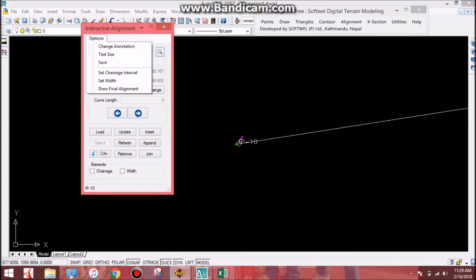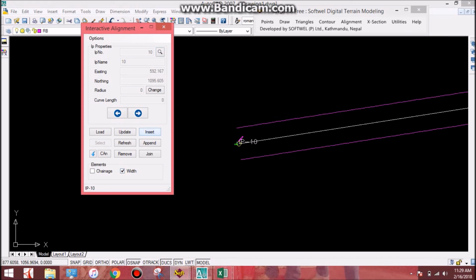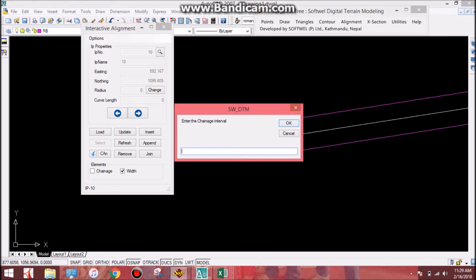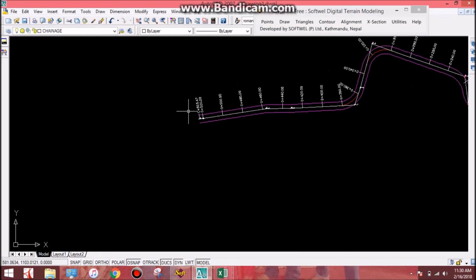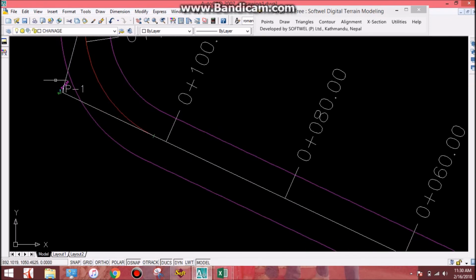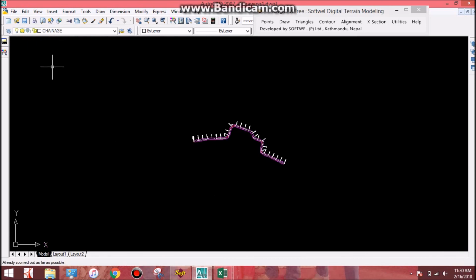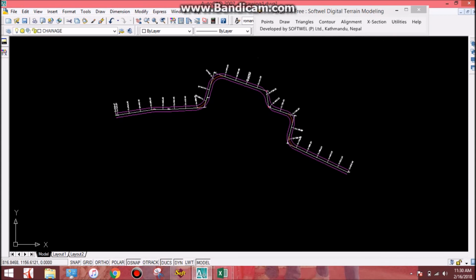If you want to insert the width, set width, for example, the width for now I keep is 7.5 meter. Tick this button and you will see the width of the road is shown. Similarly, if you want to go with the chainages, set the chainage interval as 20 meter, and the alignment is now obtained. Here we see a curve. Similarly, here also we get a curve. Now this is the way we draw the road alignment.